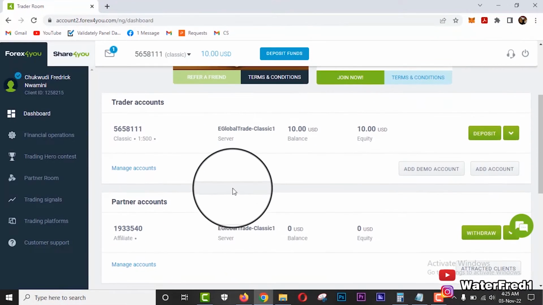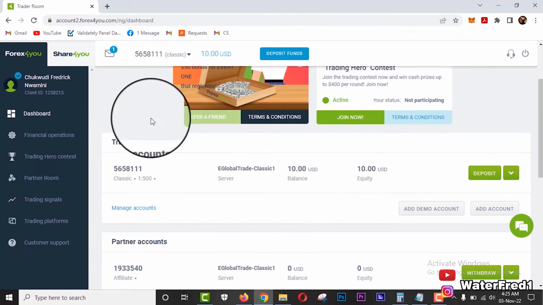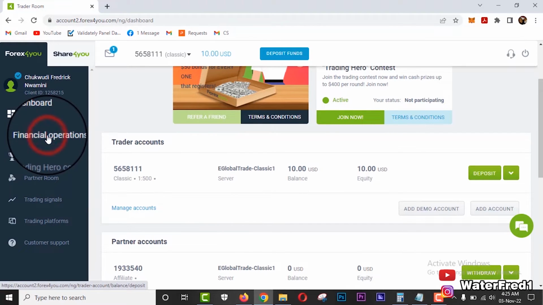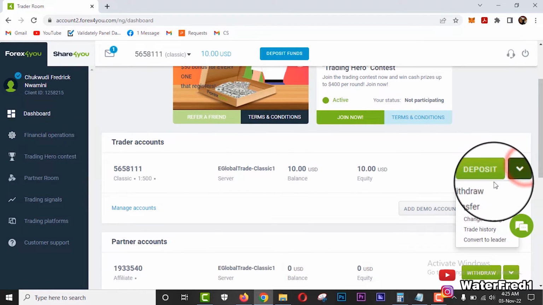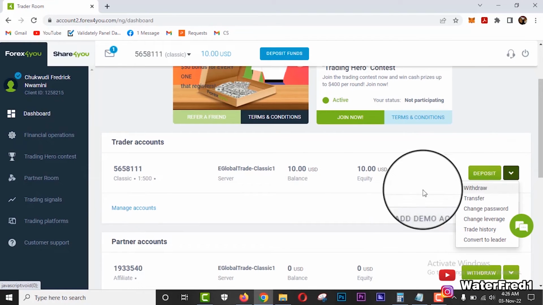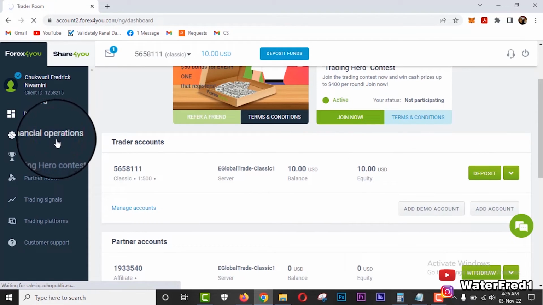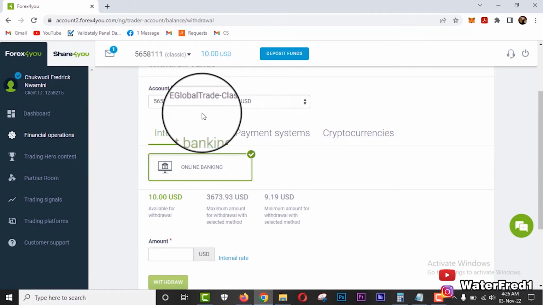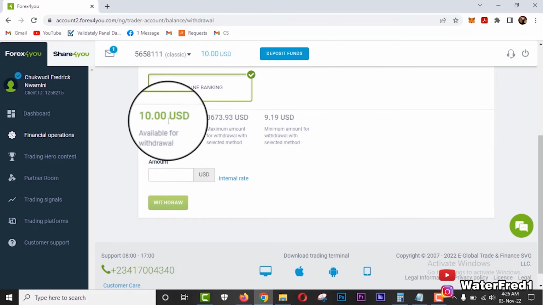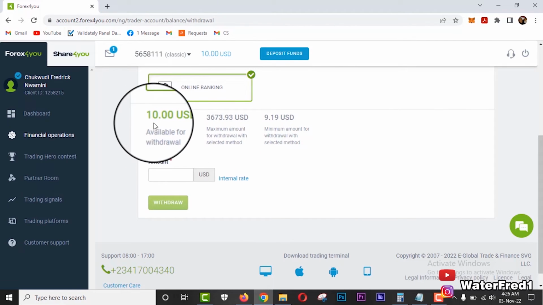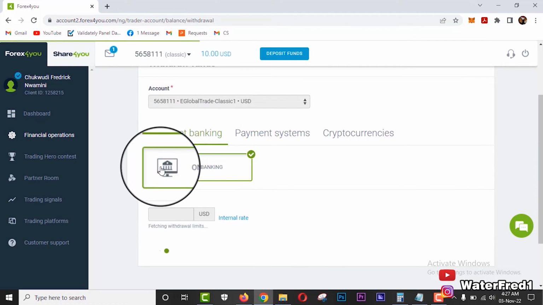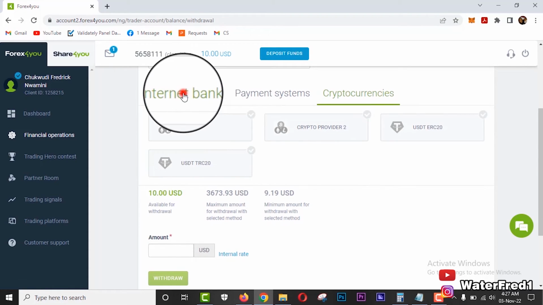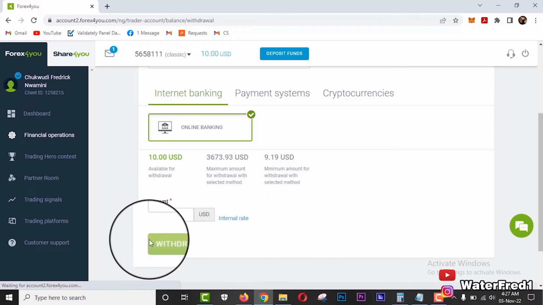The next thing I'm going to do is show you how to withdraw money on this platform. If I click on financial operations again, or if I come here and click on withdraw, either of them works. You can see withdrawal, so select the right trading account. You see online banking, you see withdraw $10. Select how you want to withdraw, whether it's online banking or payment systems or cryptocurrencies. Once you select, just put the amount here and you withdraw.